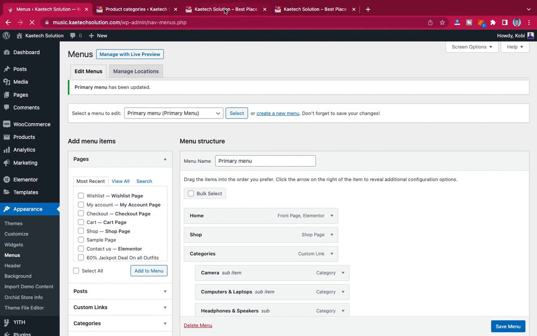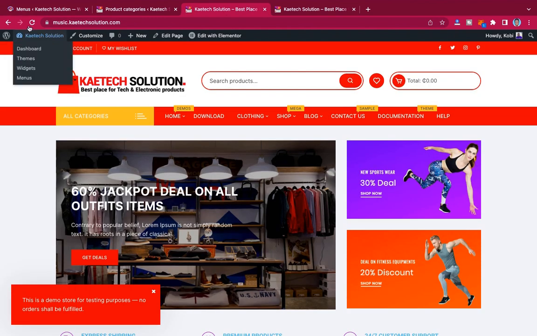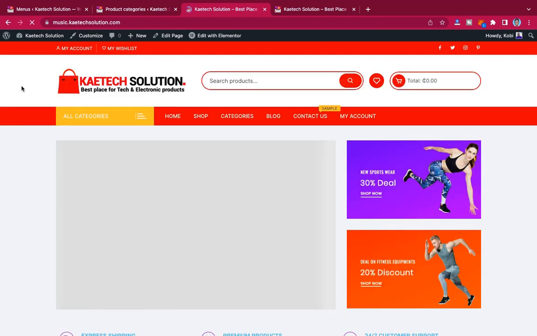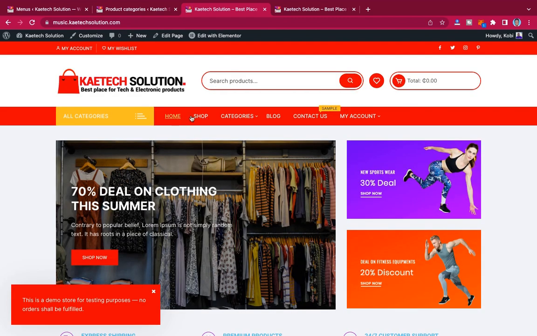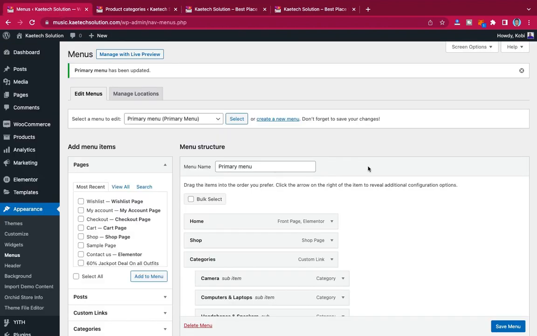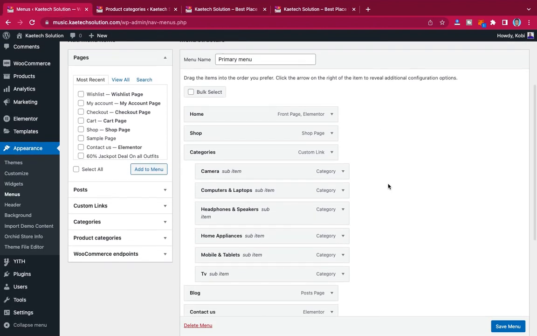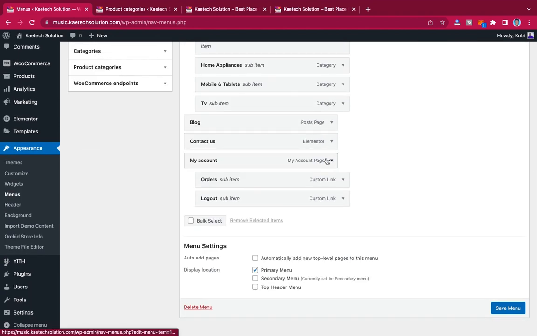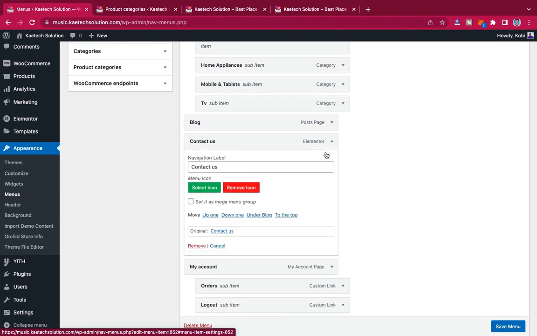Okay, so now if you come over here and refresh the website, this is what we're going to see. We're going to see a new item, so as you can see, we have something here. Now this one says Sample. So let's go back to our menus, and this one says Sample. Okay, so now we cannot see the sample over here.